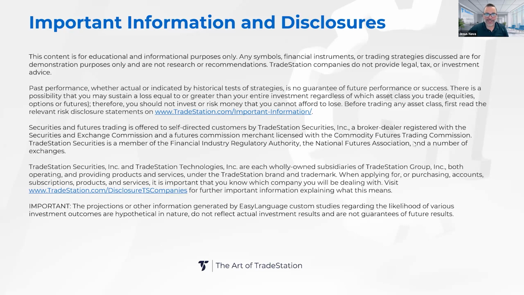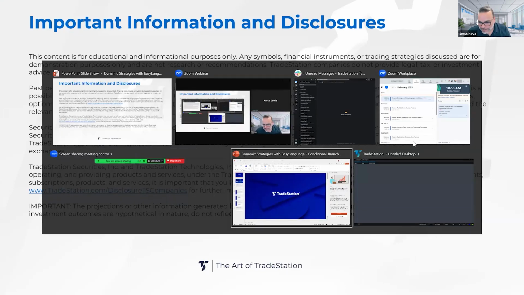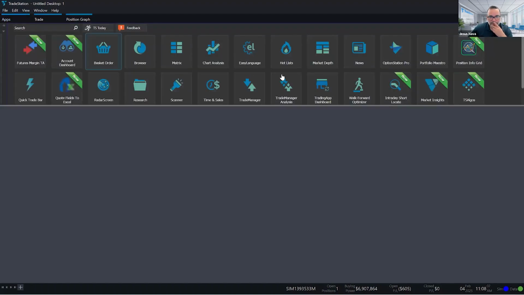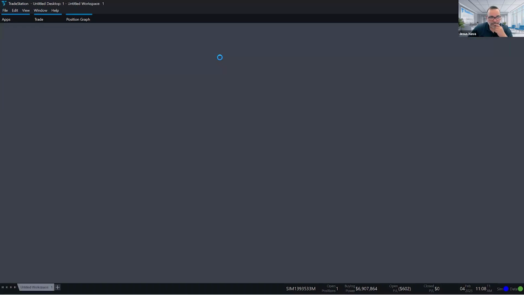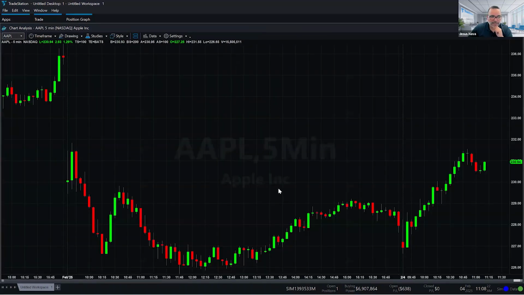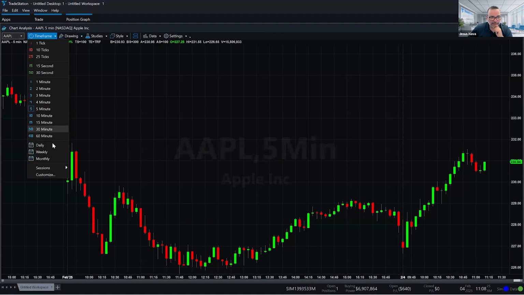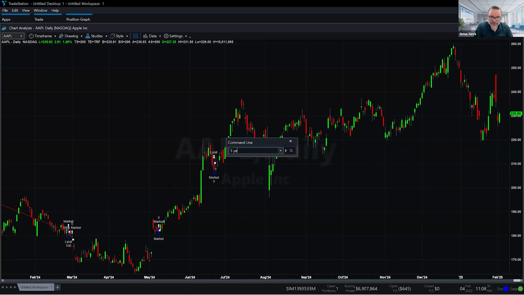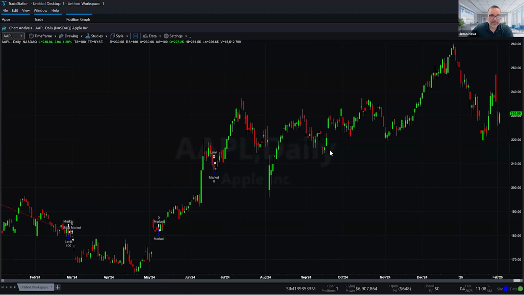Let's go over here to my TradeStation platform and talk about somewhere we can use the if-then conditions. Okay, I'm going to open up a chart here and set up the stage for our strategy. Okay, chart analysis. All right, this is a chart of Apple. It's totally fine. It's on a 5-minute time frame. I'm going to change the time frame to daily. Okay, I have a daily chart right here, and I'm going to set this to 5 years. 5 years of historical data on Apple.